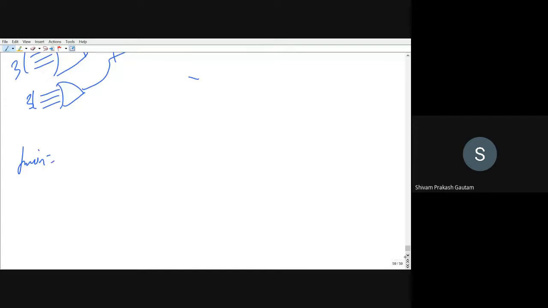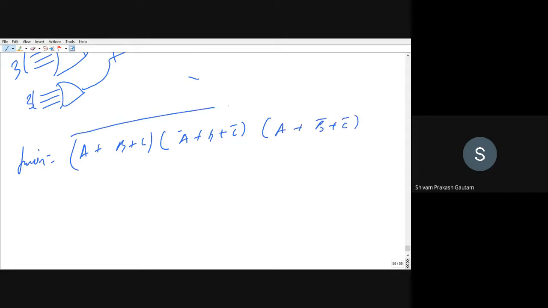Just a second. This expression is (A plus B plus C) multiplied by (A bar plus B plus C bar) multiplied by (A plus B bar plus C bar). Again, what you have to do, you have to add 2 bar.